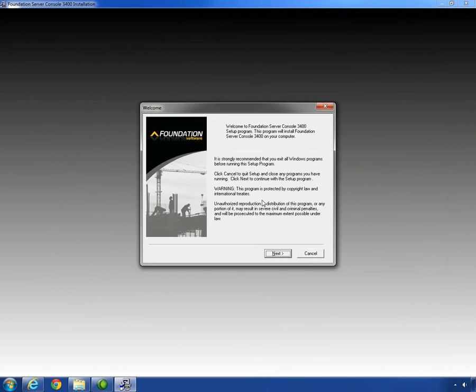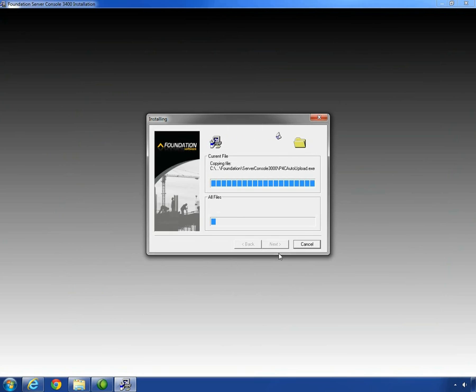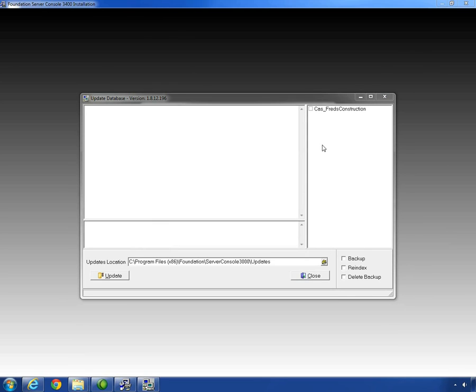You will begin by clicking Next, Next, Next to copy the files, updates, and new Server Console over to your computer. Once the files are copied, the Update Database application will launch. You will need to log in, which can typically be achieved with the Windows Authentication method checked. Begin by checking your database and the Backup and Reindex options. Then click the Update button.